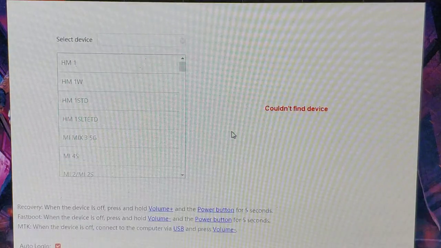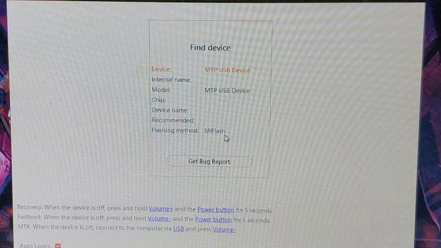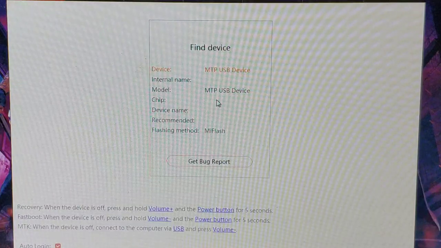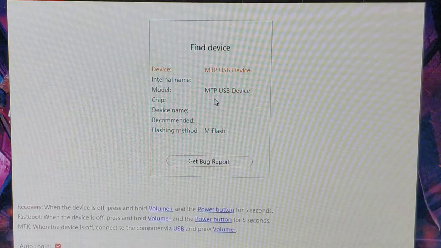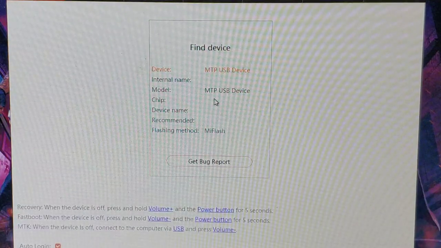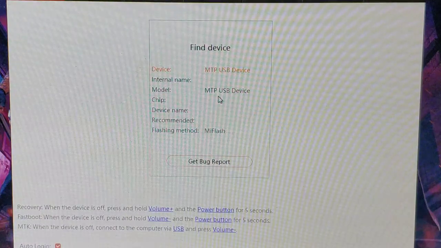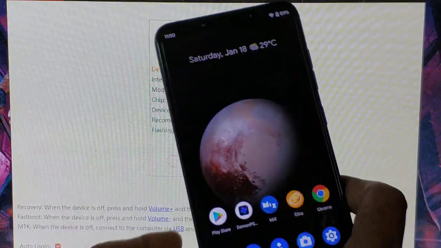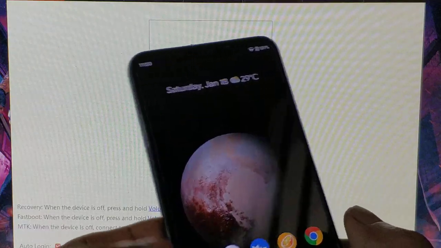Why on Poco, Mi Flash, but the device didn't mention? You know why? Why on Poco it didn't detect the Mi device? Because I'm using a custom ROM. This is a custom ROM, not MIUI.